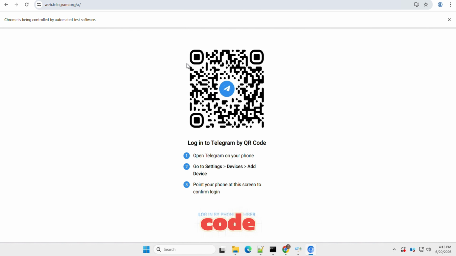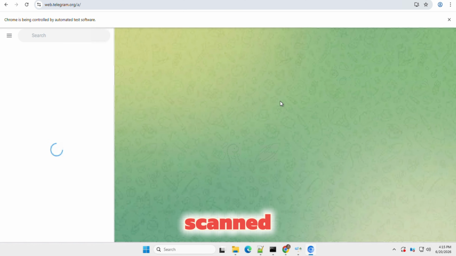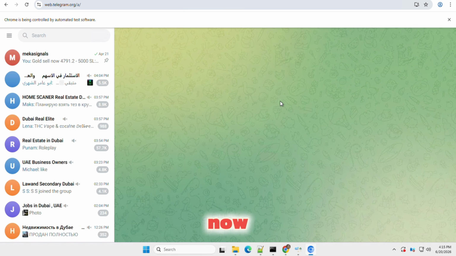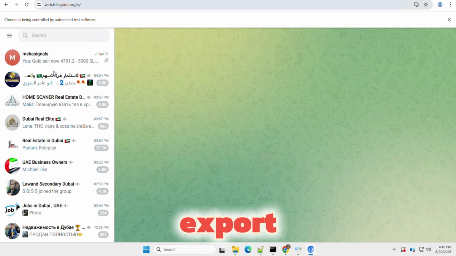If I want to scan the QR code and log into my Telegram Web, I have to go to my phone and press settings, then go to devices, then add device, then scan the QR code through my phone. As you see, I already scanned it successfully. So now I am logged in to the groups which I want to export the signal from.